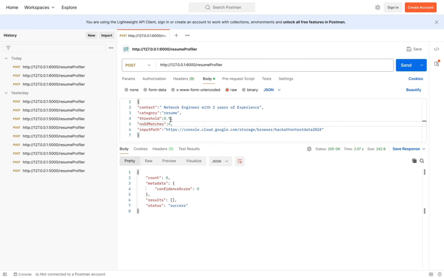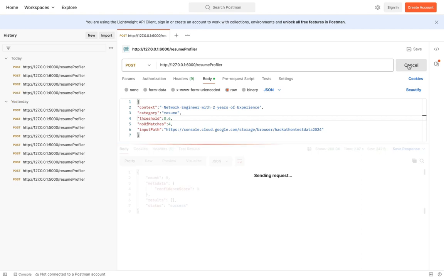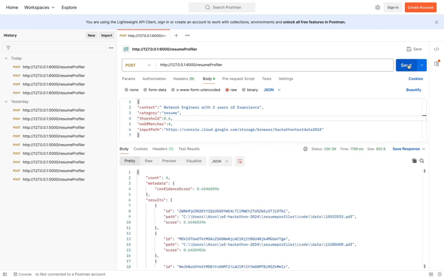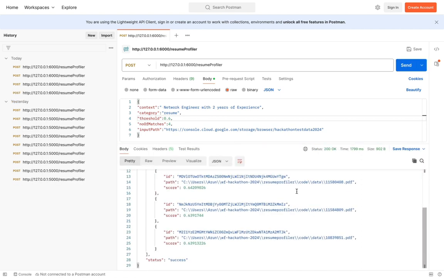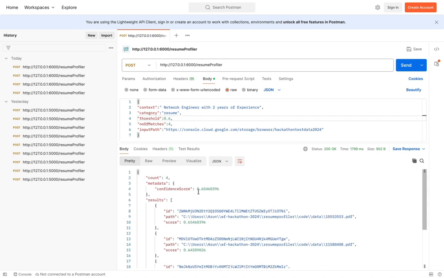But the moment you change it back to, say, 0.6, and search again, it's going to give us the results back. And as you can see, the confidence score that it returned is 0.64. So that is how it's going to work.